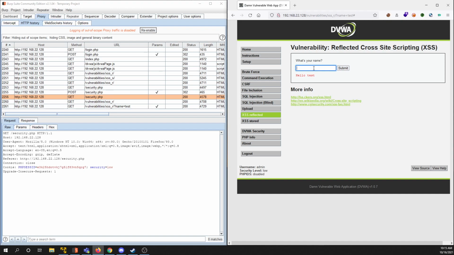this particular piece of functionality all it does is take whatever you input into this text box, and it fires it back at you. So if I say, hello, Matthew, he'll say, hello, Matthew, back to me.